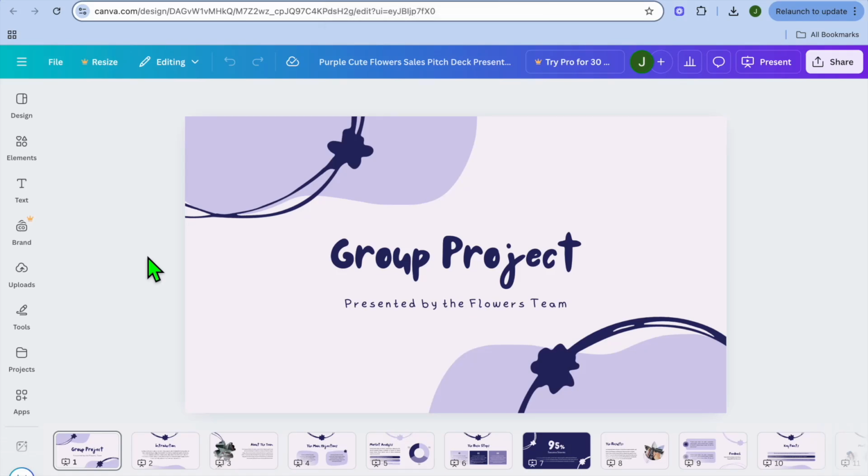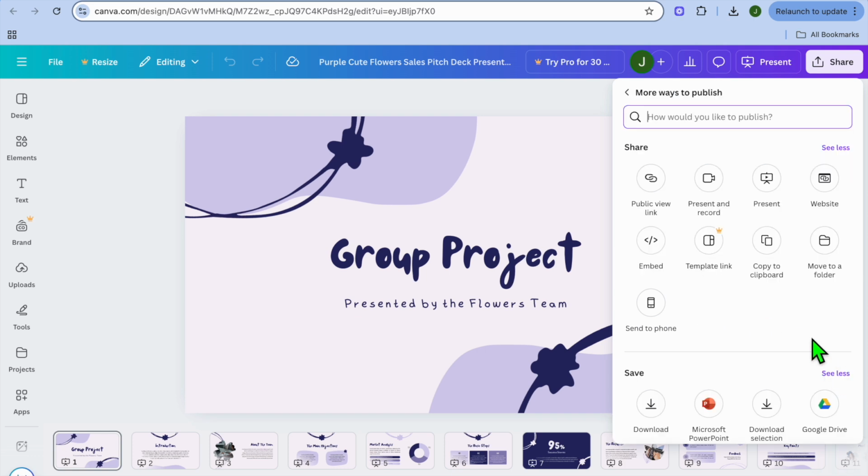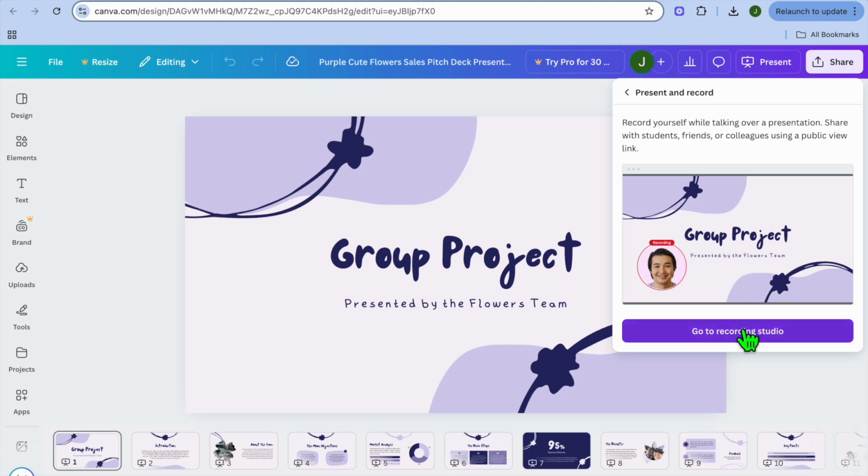How to add your voice to a Canva presentation. Once on your presentation, you're going to go over to the top right hand corner and select share. After selecting share, you're going to tap on see all, and I want you to tap on present and record.